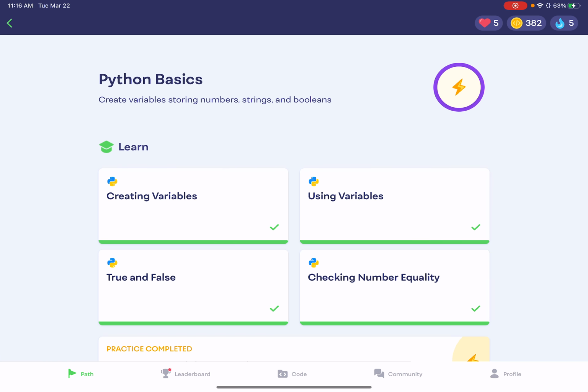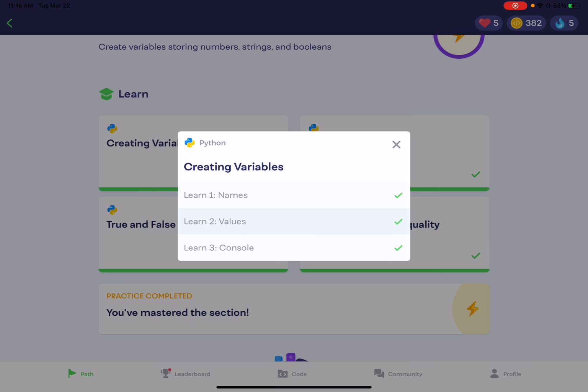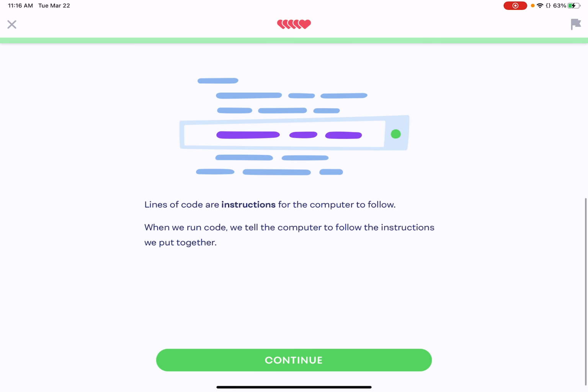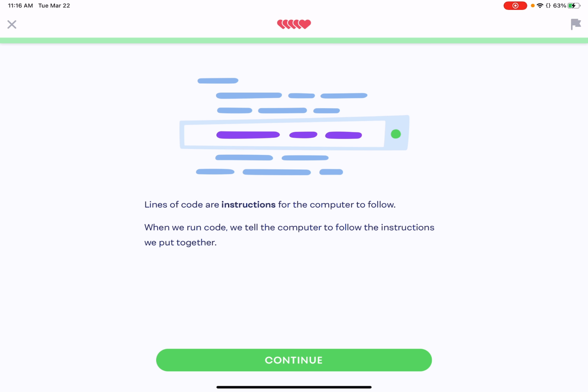In this video we are going to talk about the console. In the last video we learned about values, and the one before that we learned about names, but this one is going to be about the console, what it is and everything.